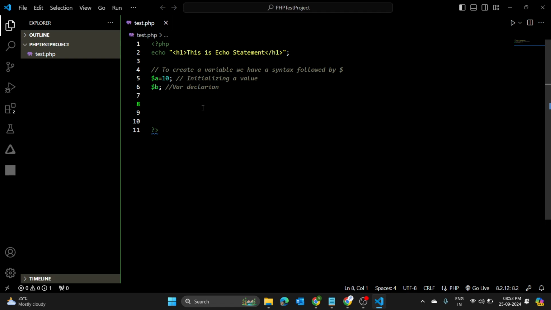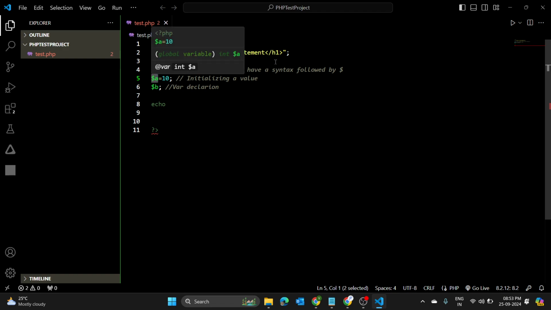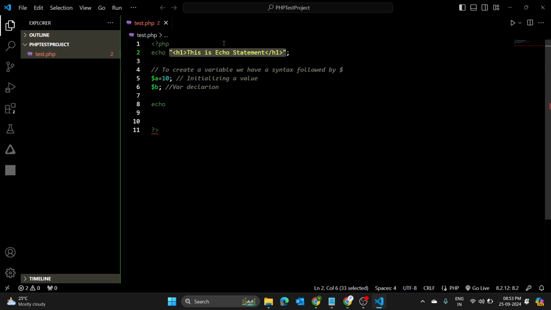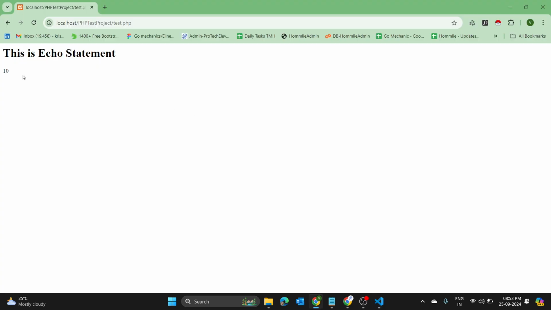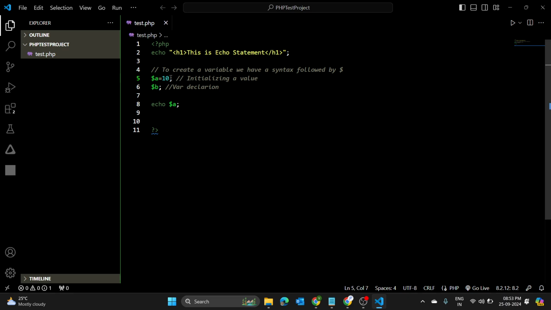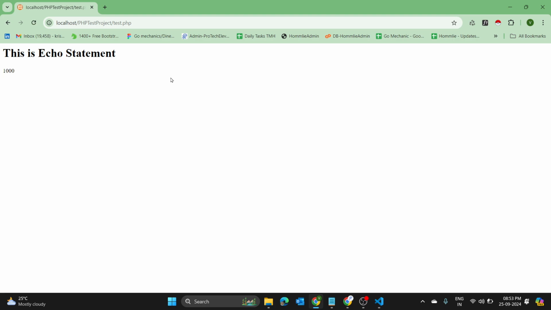And to print the data from the variable, we have the echo statement. In the same way, we use echo, and what we want to print is the variable. Earlier, we were printing a static string, so we kept it inside double or single quotations. But this is a dynamic variable, meaning it can hold different data. So we don't need to specify quotations here, just $a. If I see the output, 10 came. If I assign 1000 to it, the output is 1000.